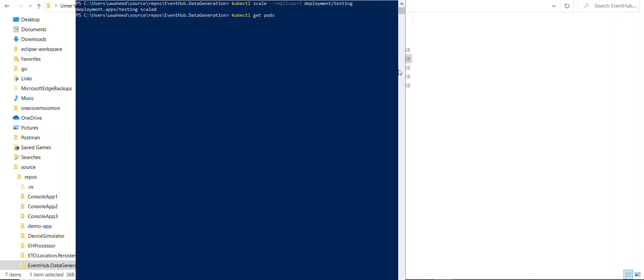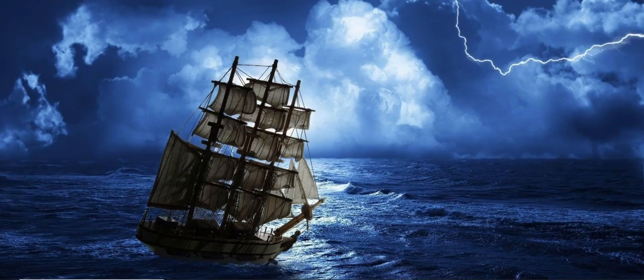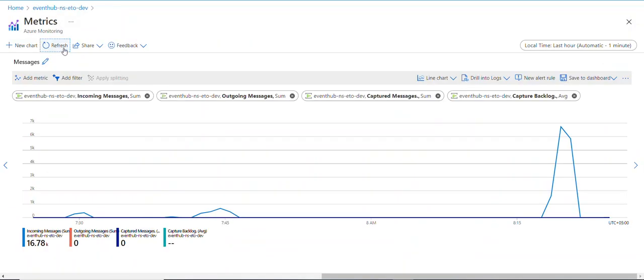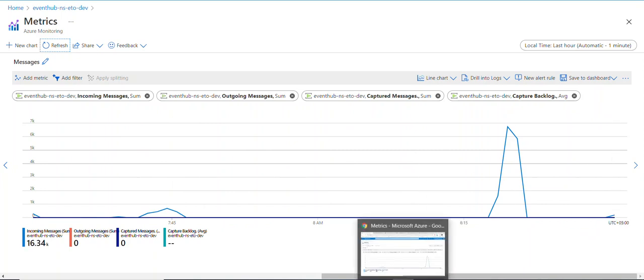Now if you look at the pods, there are 3 pods running. Let me confirm that our event hub is getting data. You can see it just started getting data. After 1 or 2 minutes this chart is updated, and it will go up very high. So this is how you deploy the image into the Azure Kubernetes Service.